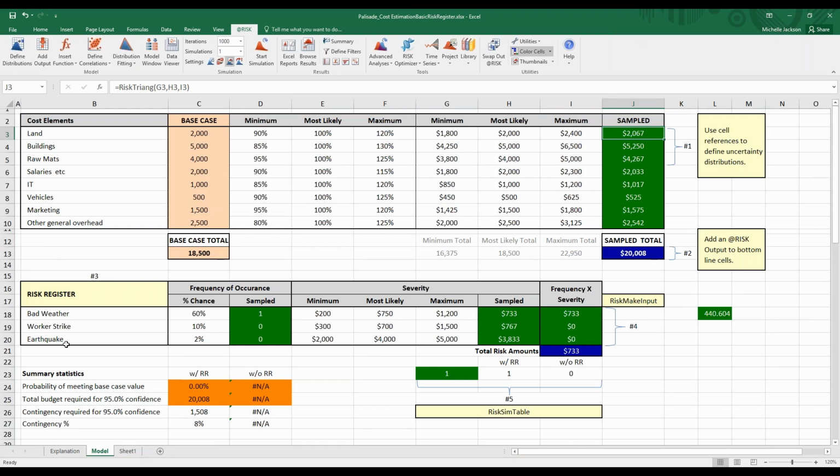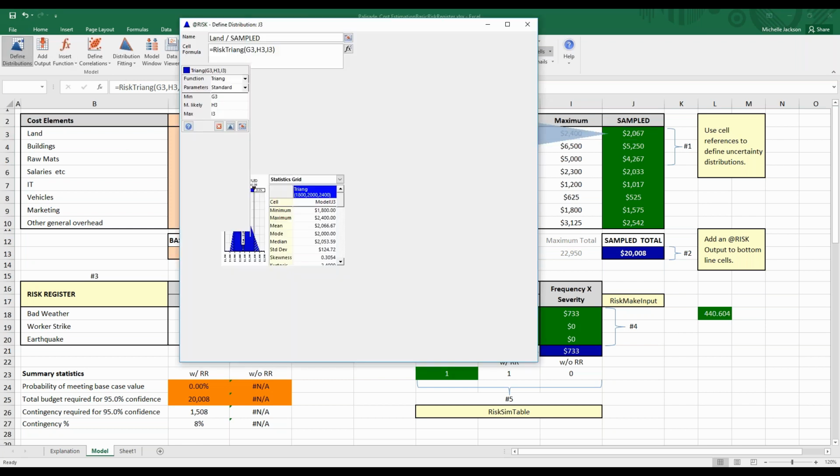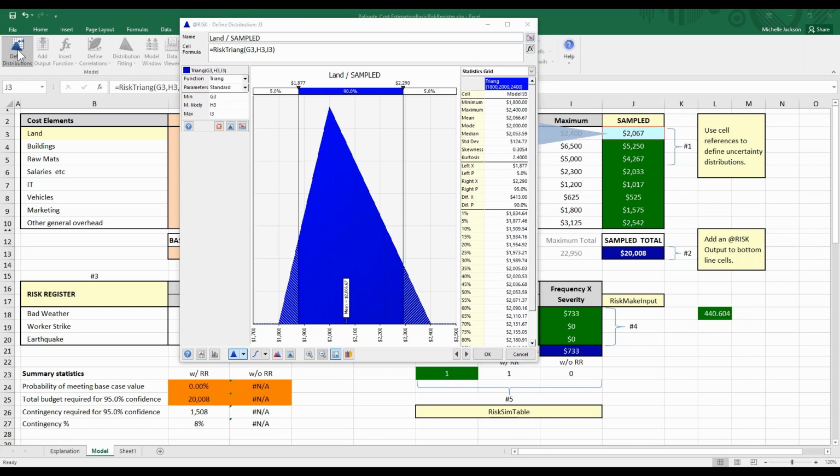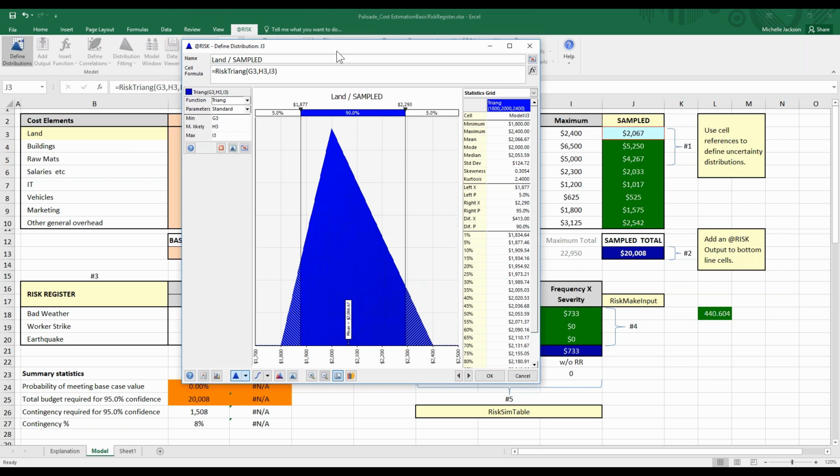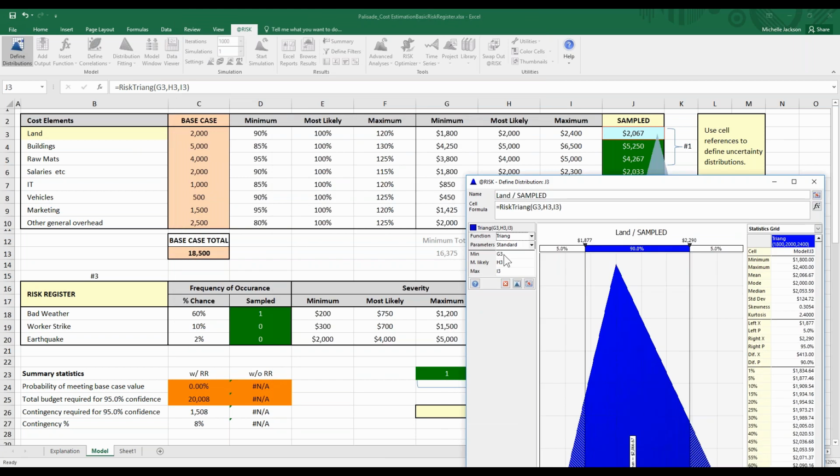So in this example model, this is a cost estimated model. We have this risk triangular function chosen here. If I go to define distributions on this, we're going to see we have a minimum, most likely, and max. And those are pulled from cell G3, H3, and I3. So that's these values right here.